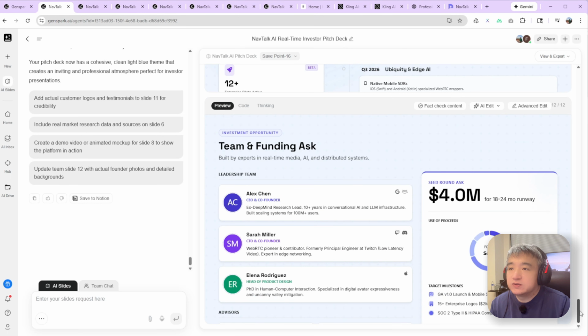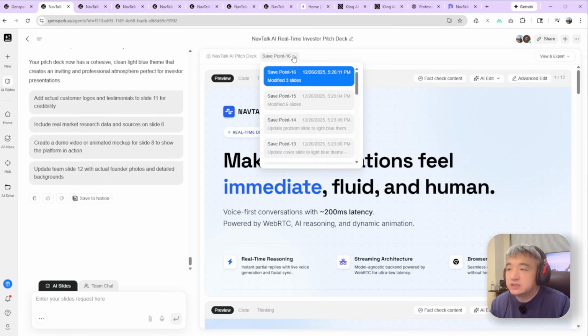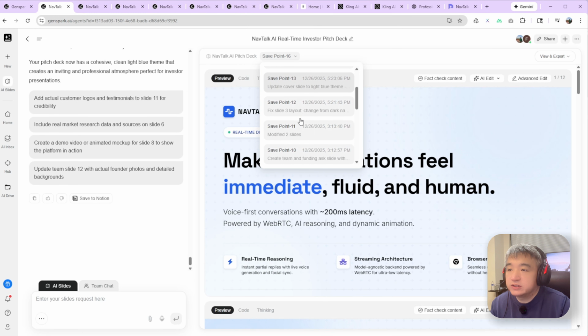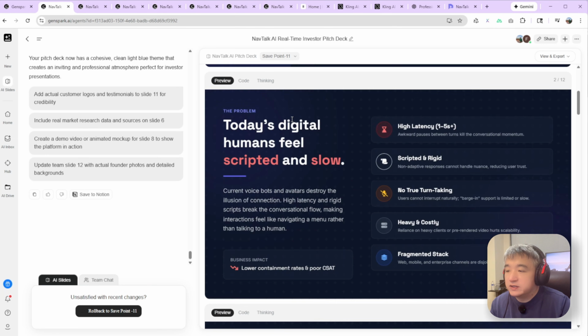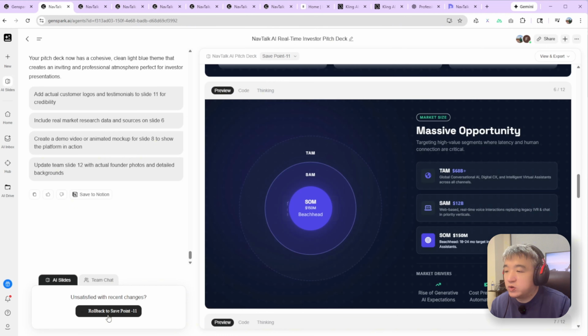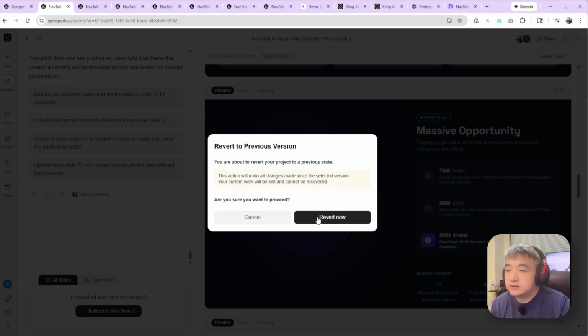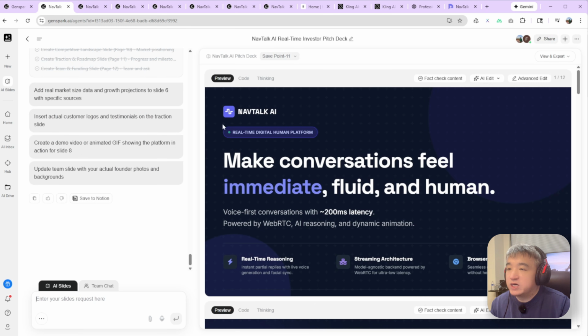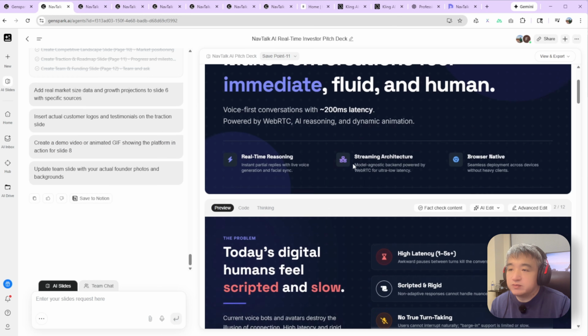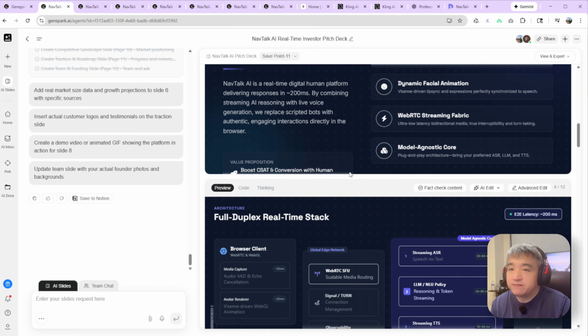If you don't like this one, you could roll back the change. Just go to here and find the version you want. Let's go back to this one. Okay, this one looks good, so let's roll back to version 0.11. Now it's able to roll back the change. Rolling back is much faster because it's already there. You don't need to do any AI stuff.